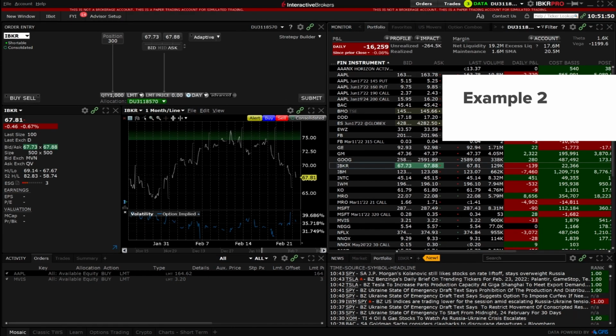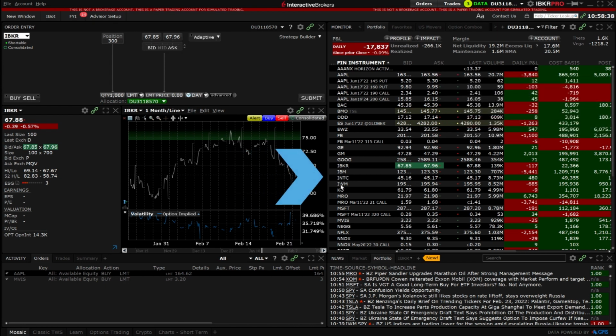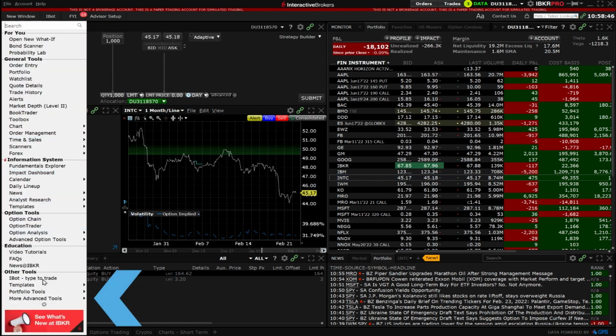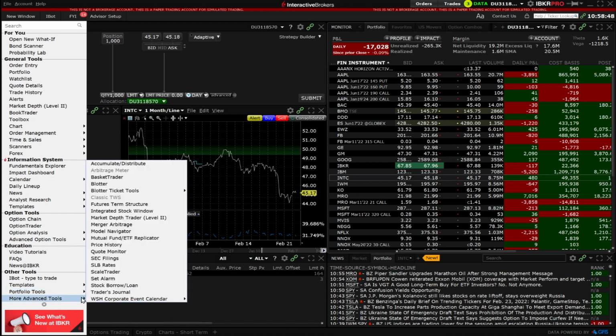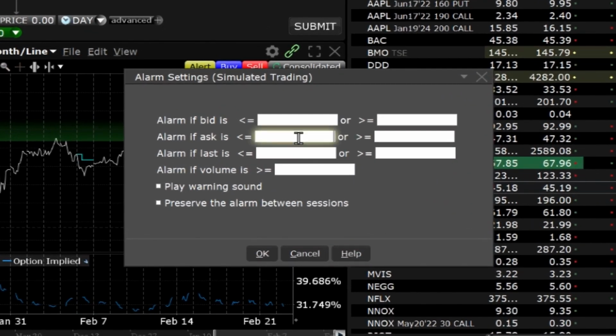Alarms can also be set through the new window area. First, select a symbol either on a watch list, portfolio tab, or type one into the order entry panel, then go to the new window area and scroll down to the More Advanced Tools and select Set Alarms. The Alarm Settings box will appear. Type in whichever price or volume change levels you would like to be notified about.